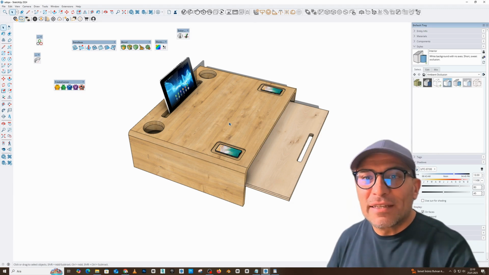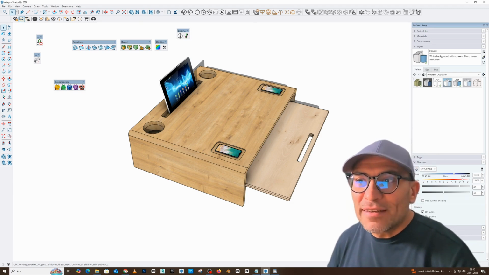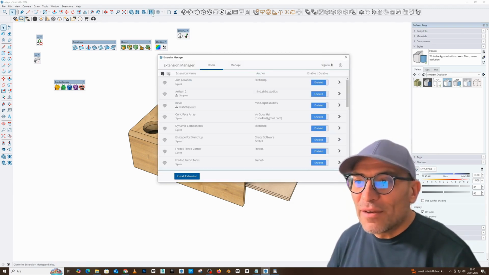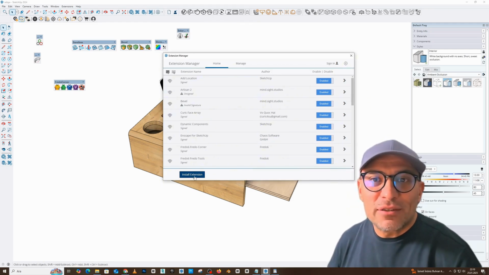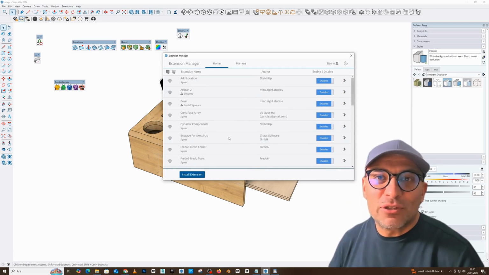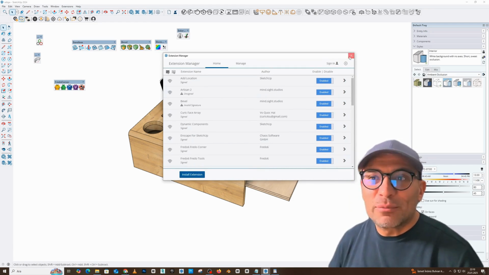I will leave this plugin in the description. You can get it. Installation is very simple. Look, when you go into the extension manager, you click on install extension. It's enough to select the file and click OK, friends. It doesn't require any helper keys.